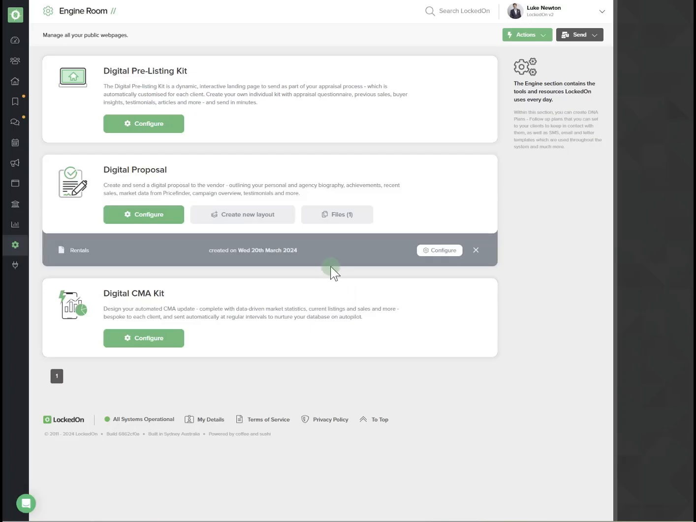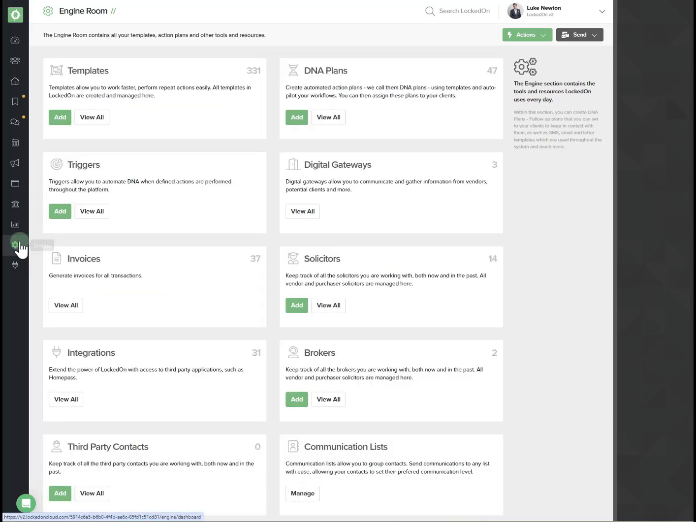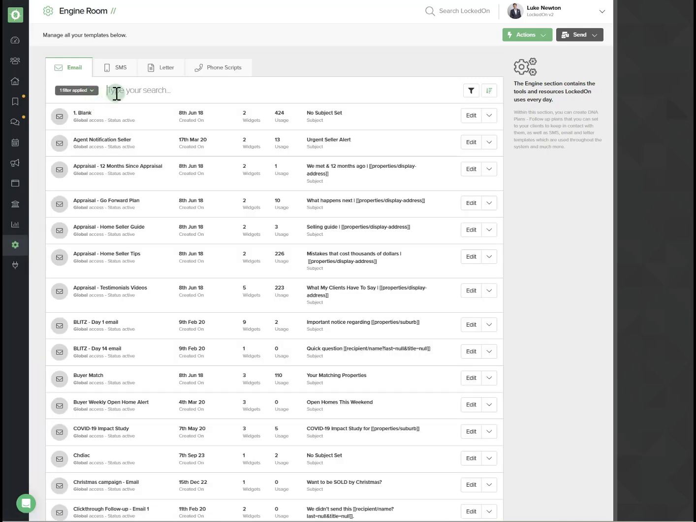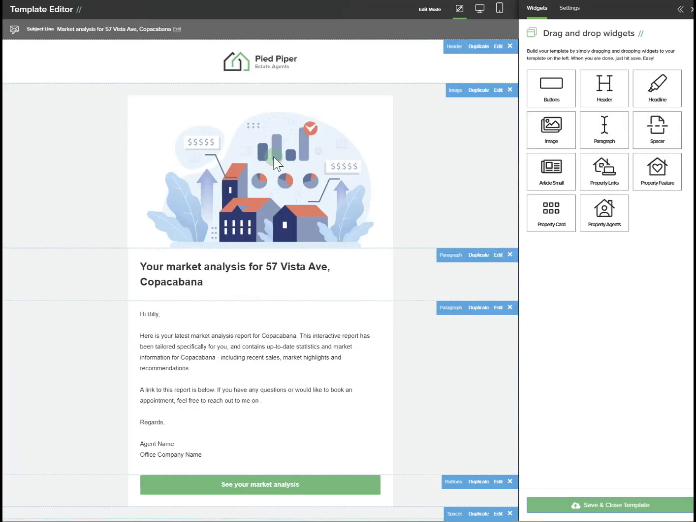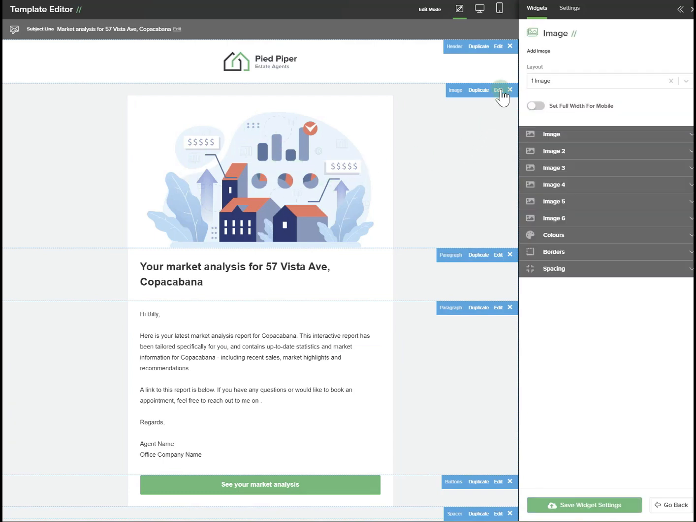Second part to getting your CMA bulk delivery ready is to go into the engine, into your templates, and to edit the standard text of your CMA email and SMS that will be delivered to your clients. By typing CMA, inside the email you will see one called Welcome Email. Click the Edit option. This will open up the template. If you would like to change the image, you can hit the Edit option.